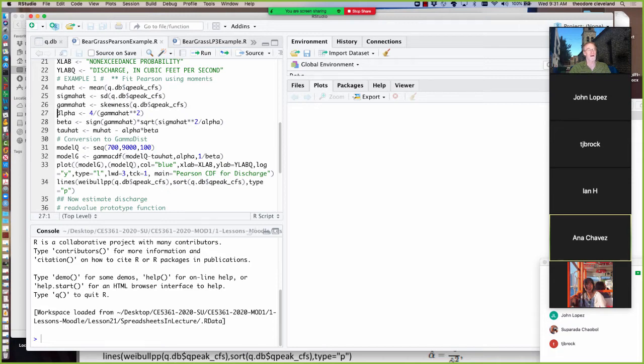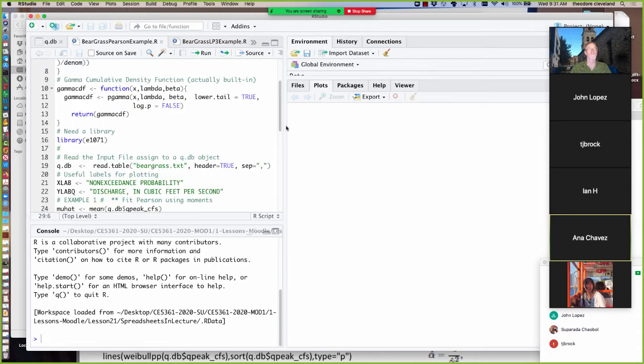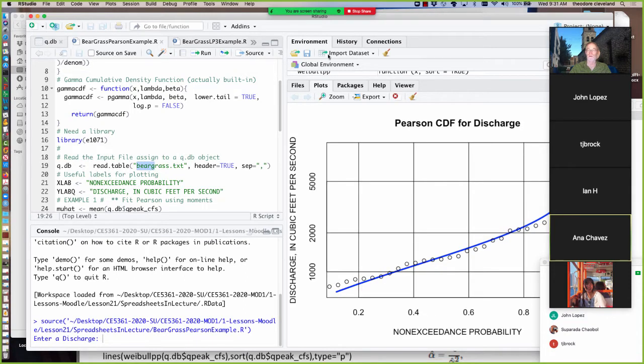So we have alpha, beta, and tau. Those are the parameters of the Pearson type 3 distribution, as listed in Bulletin 17C, and then the remainder is what we're used to. So I'm going to go ahead and source the entire file. What that's going to do is run through everything, and it's possible it won't work because I may not have the data file in the right directory, but we do.